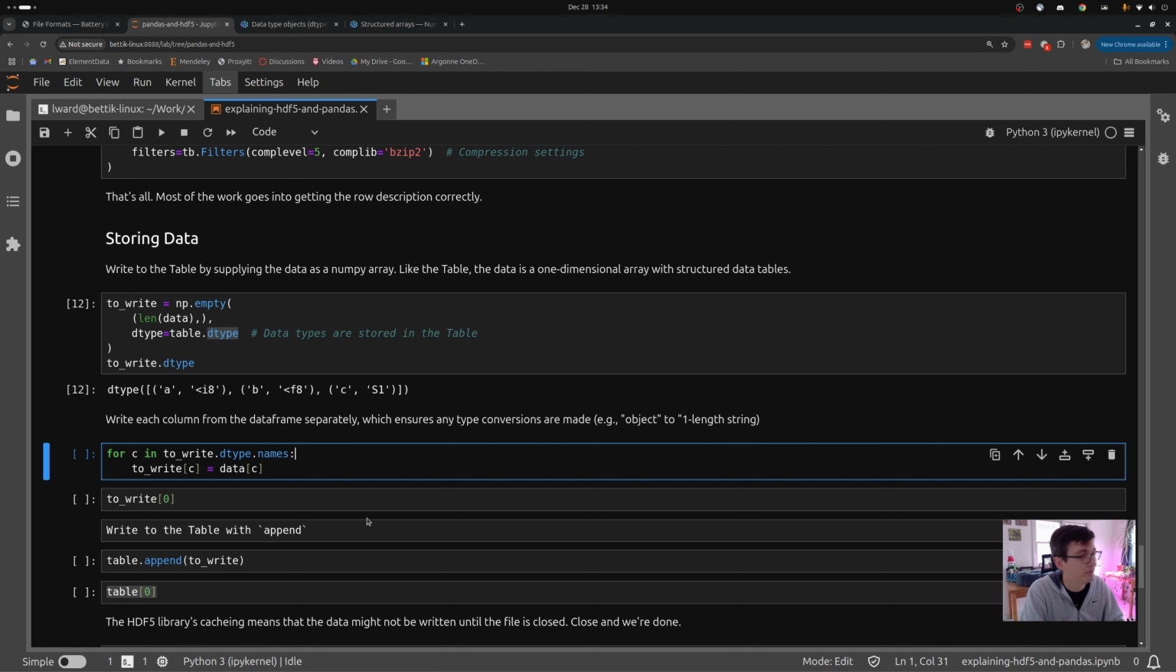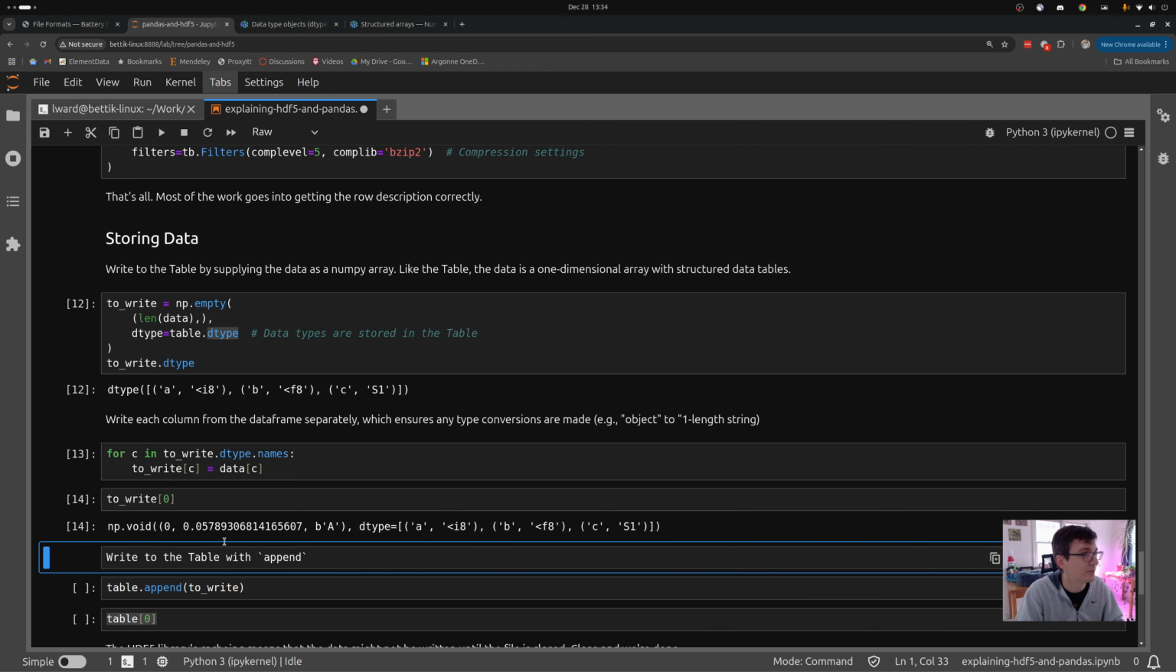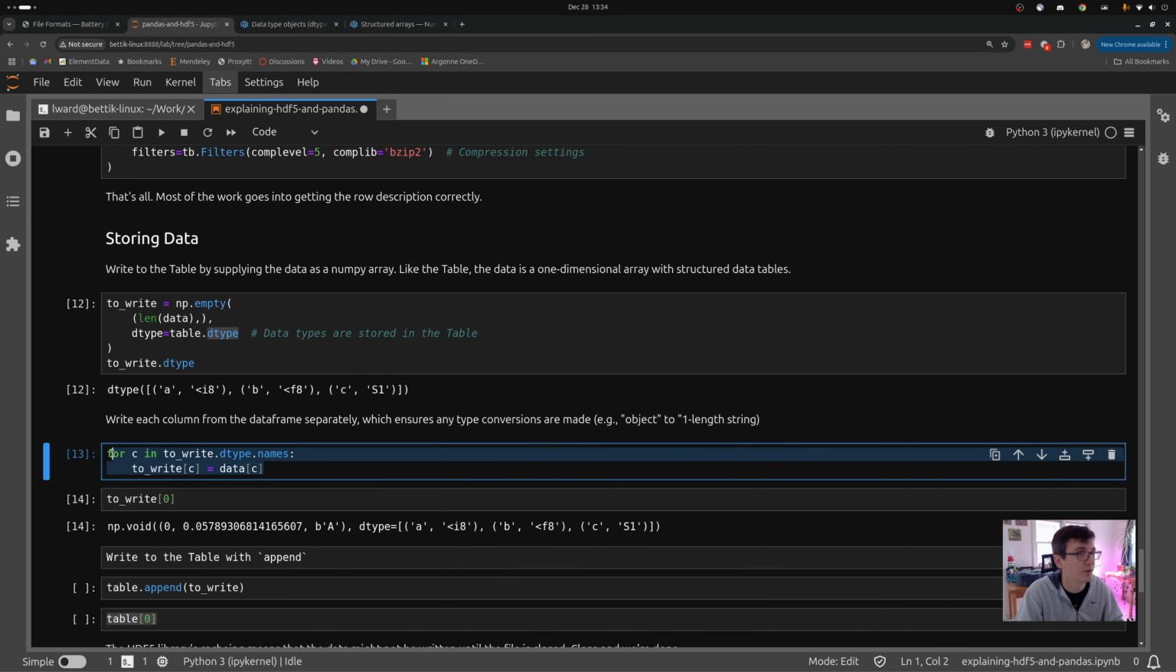I then fill this array with the data from my table. Here I'm using a trick from the NumPy structured data types. I'm calling a column name and writing the value for all rows using this syntax.